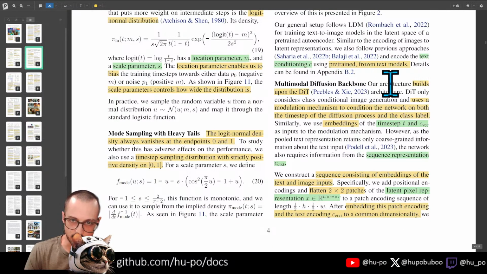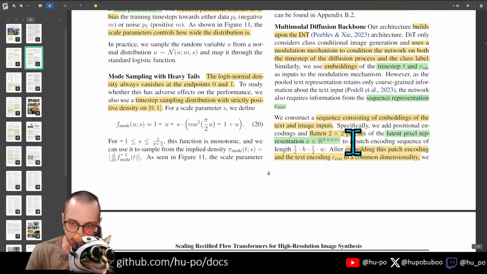Multimodal diffusion. Our architecture builds upon the diffusion transformer, which is this Peebles paper, right, the guy who now works at OpenAI. DiT only considers class conditional and uses a modulation mechanism to condition the network on both the time step of the diffusion process and the class label. We use the embeddings of the time step t and the sequence representation of c text. I don't think any of this is super important.